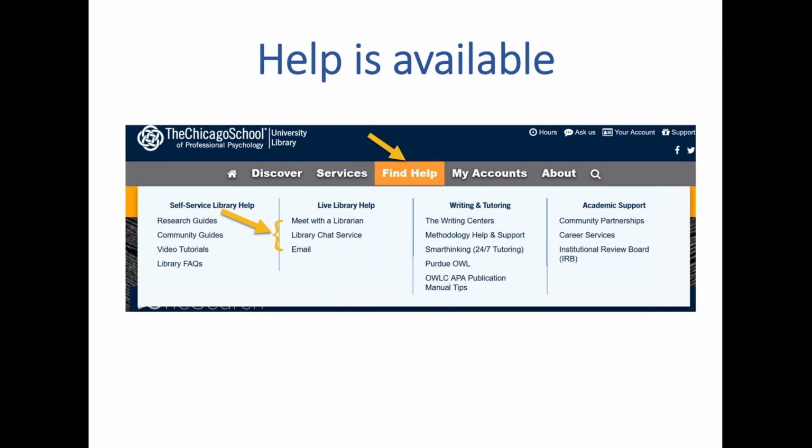And I encourage you to use those services. I mean, that's really what we're here for. We're more than happy to help. So don't hesitate to reach out, even if it's just to confirm that you've covered everything with your literature review. Or even at the beginning with the keywords, as I said, we're here, we're happy to help.